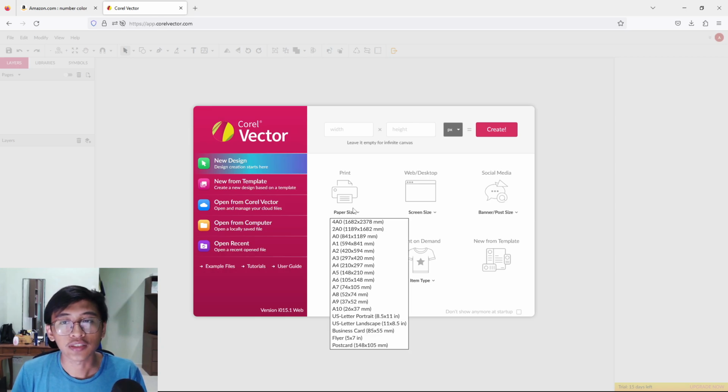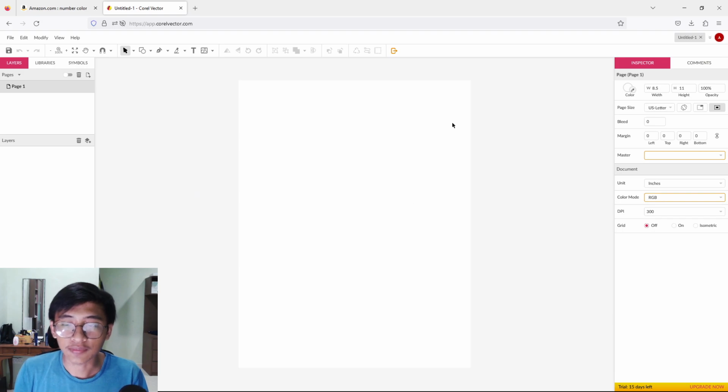So I'm going to press print and then choose the page size. It all depends on what size you want to pick. For me, my books would be 8.5 by 11. I prefer this page, so they will give us a blank page right here. But before we continue creating our page, we have to get the image itself.